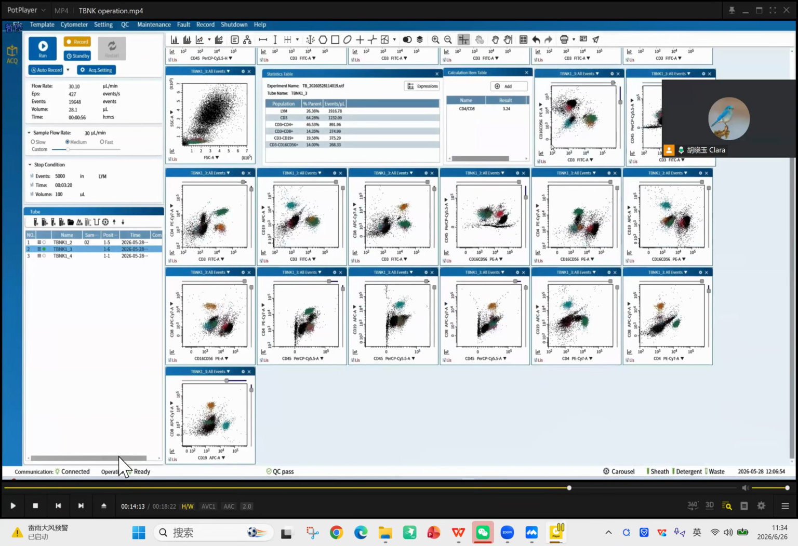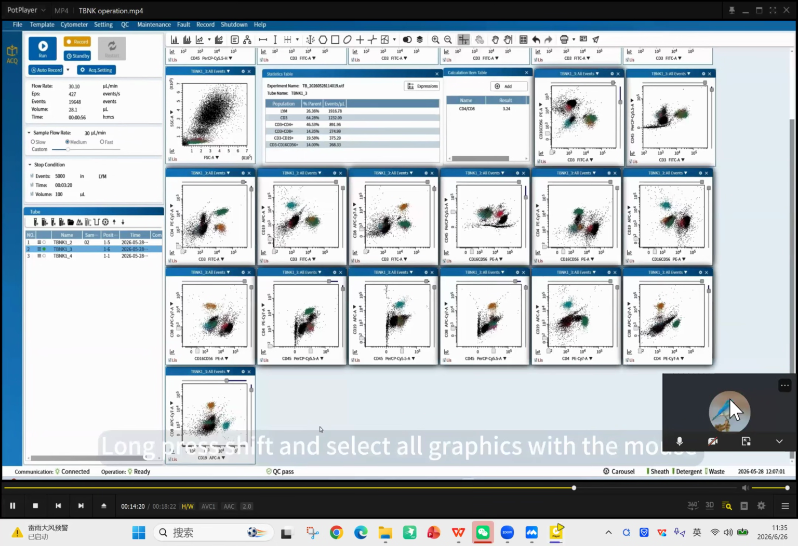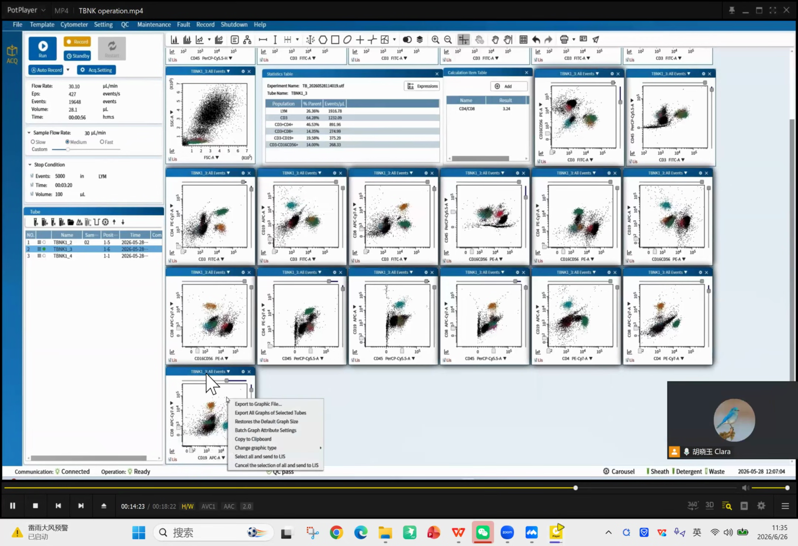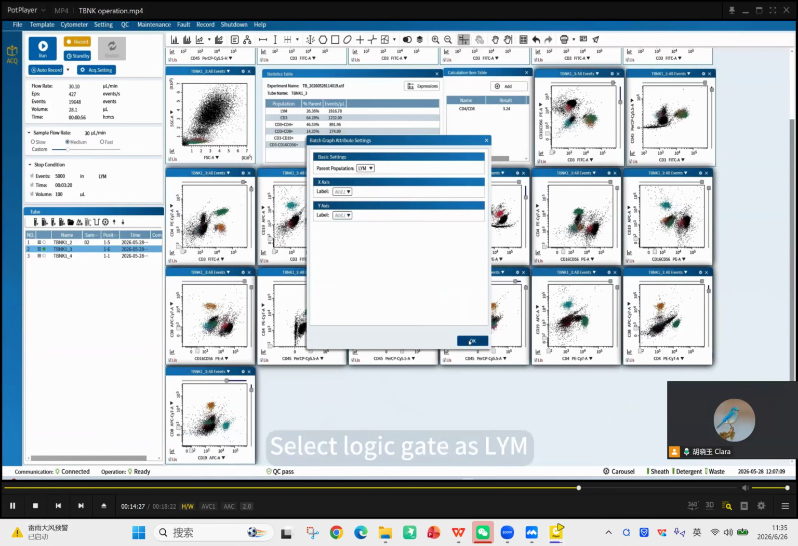Here we choose to put all the figures out. Okay, all the figures out. Long press shift and select all graphics with the mouse, then right click and select batch graph attribute settings. Select logic gate as lim.